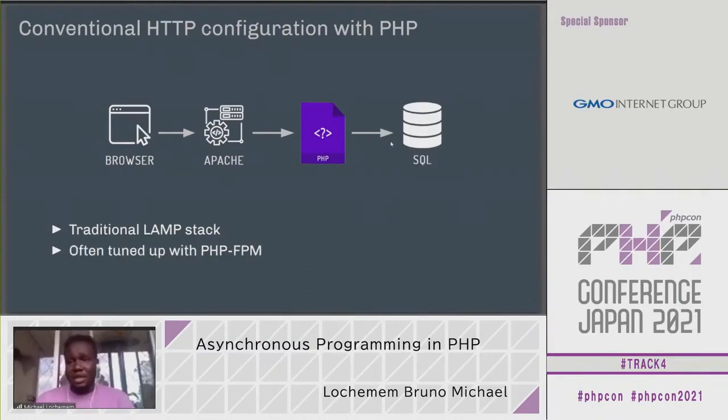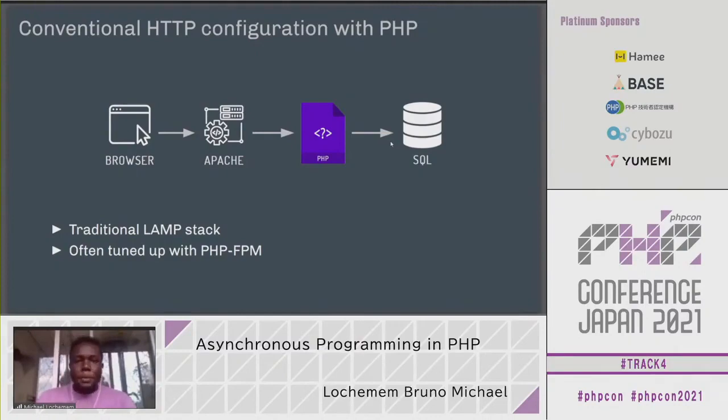And you can tune this up with PHP FPM, the fast process manager, which essentially spawns multiple PHP threads to give your application more potency. Still works, right? I mean, you can't complain. It gets the job done. PHP gets the job done. This LAMP stack still suffices. You can replace Apache with Nginx. Use a reverse proxy. You can get really creative with that. Like I said, it still works.